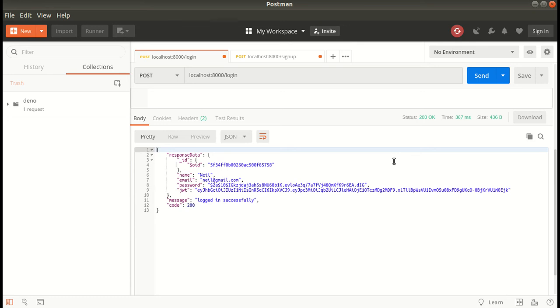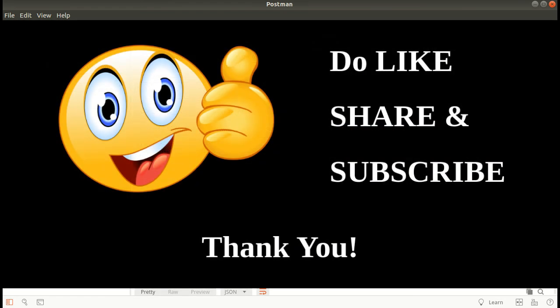Cool. As we can see, we have this response data, and within it we have our user object, that is, our object ID, name, email, and password returned from MongoDB, and we also have this JWT token. This is our token. Cool. And we got logged in successfully and a status code of 200.